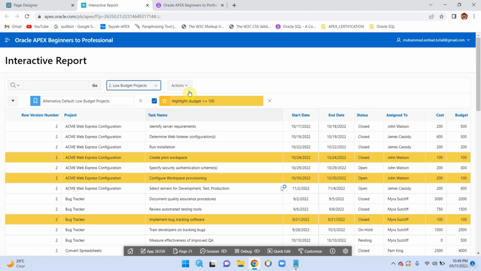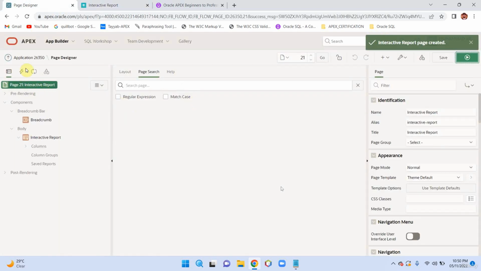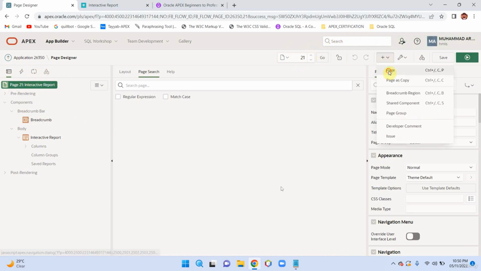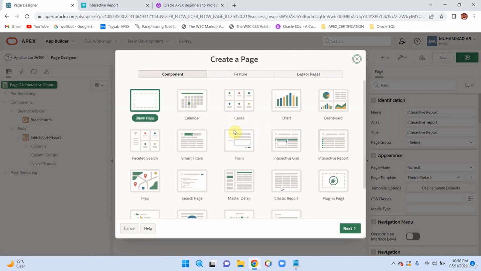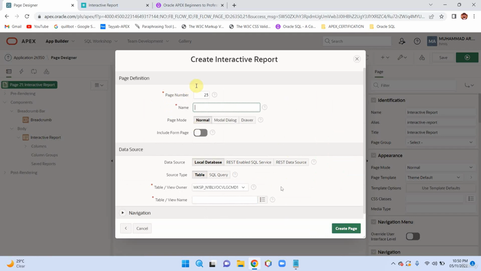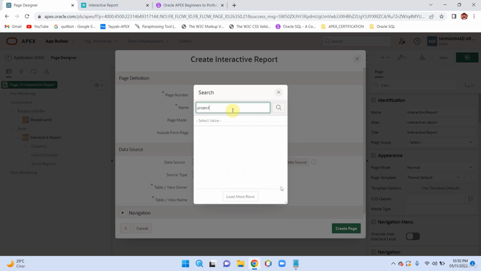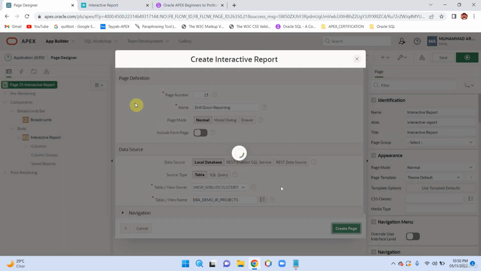So this is our default report, or primary report, but the low budget projects report is a customized report. Now I want to call these two reports from another page. This is basically drill down reporting. So let's create another page in your application. Its page number is 21 for interactive reports. You can create your page from this plus icon, and here we have interactive report again, and it's drill down reporting, and the table is projects. Create your page.